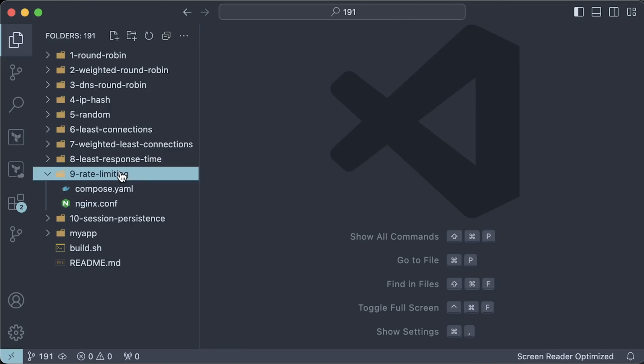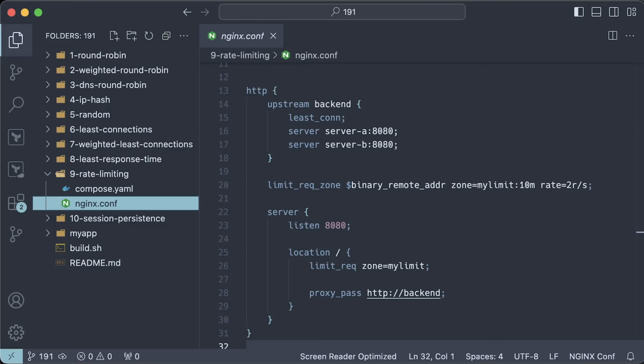Open source Nginx also supports rate limiting. This limit is configured per client IP address. First, we use built-in Nginx variable to get IP address from the client. Then we configure how many IP addresses we should store in memory. 10 megabytes is equal to 160,000 IP addresses. And finally, how many requests from each IP address we would allow.